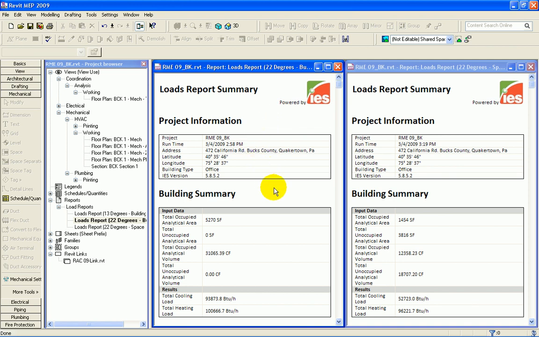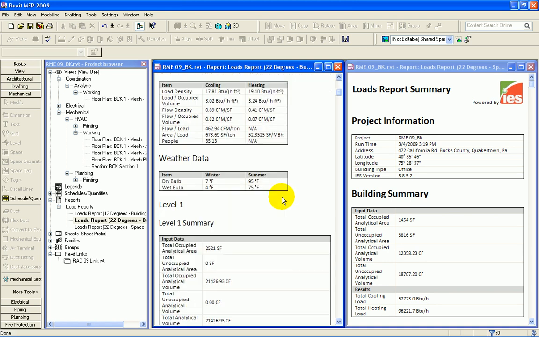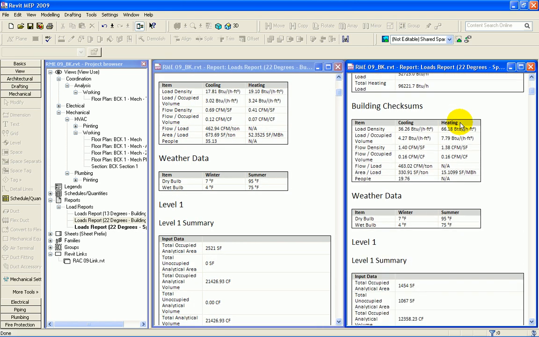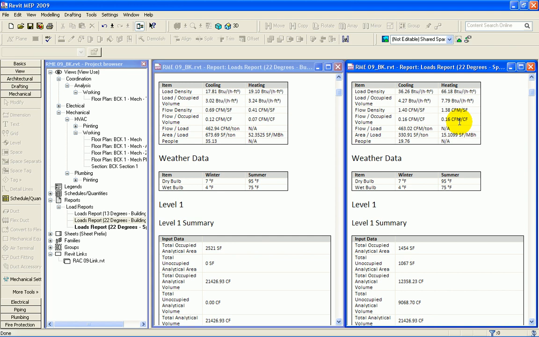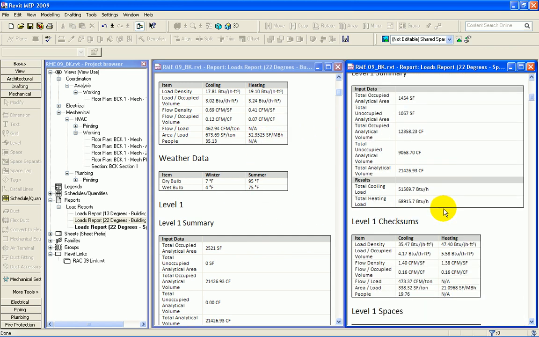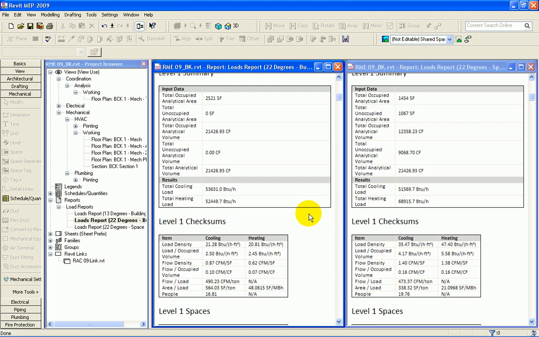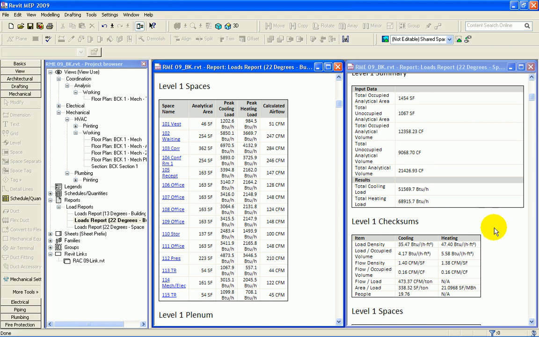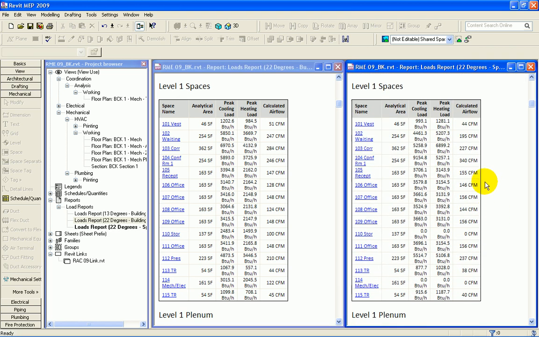So now if I take a look at the building summary here, we got some drastic changes. We now have some unoccupied analytical area and volume, okay, where we didn't have it before. If we scroll down even further, we'll see some of the information, and the checksums have been changed slightly. Our weather data remains pretty much the same. We're in the same location on the globe, but our checksums for level 1 will change, and our summaries will change slightly. And then we get down to our level 1 spaces, and we'll notice definitely that the changes have occurred there.